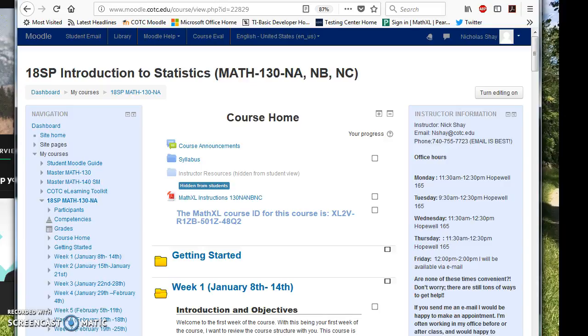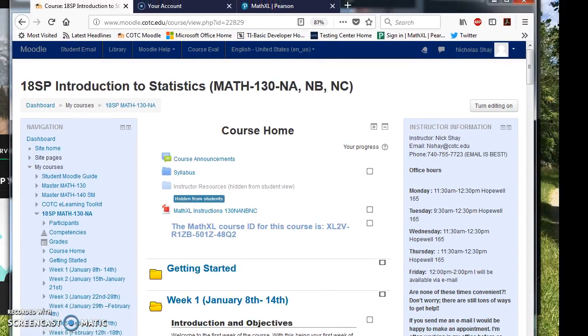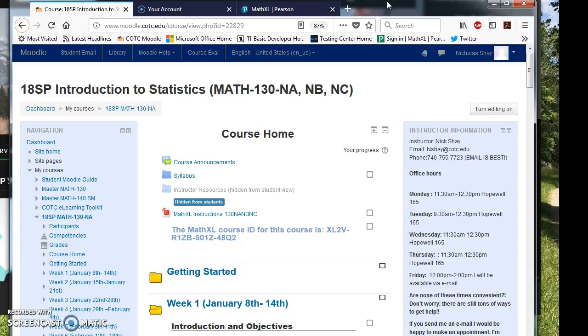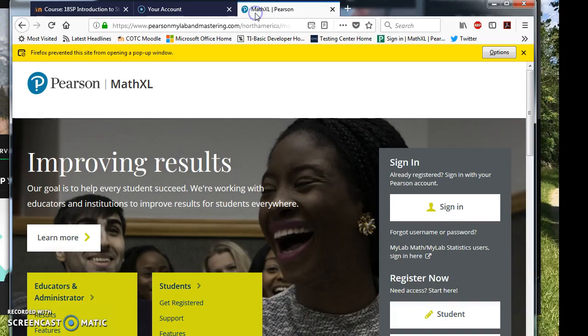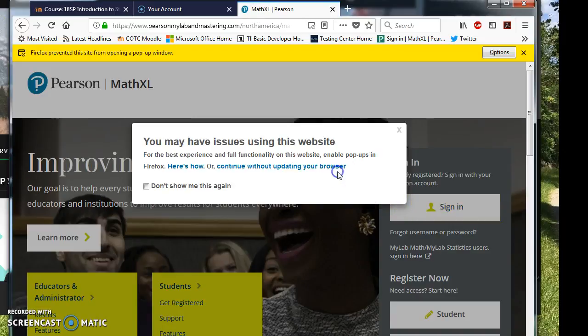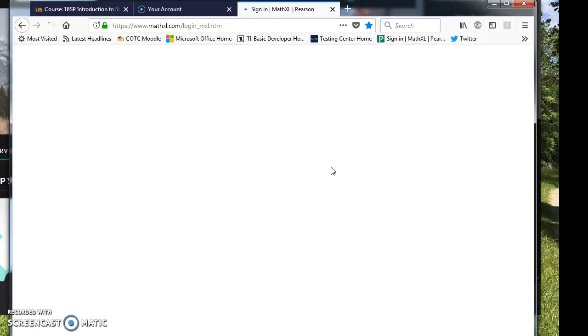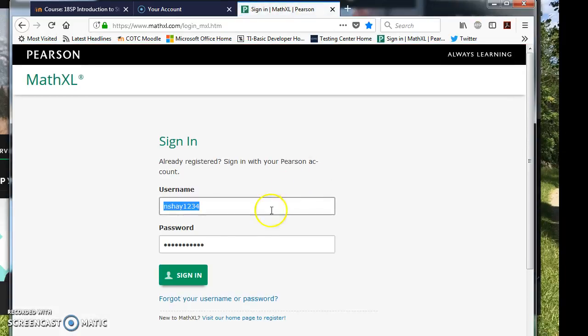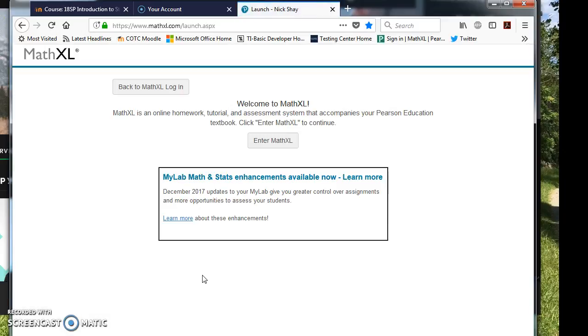Okay, so real quick, I want to go through how to log into your MathXL. If you had MathXL before, what you're going to need to do is start by signing in. So if you already had a MathXL account, go ahead and click sign in, and put in your username and password and sign in. When you sign in, this is going to take you to the previous course that you were enrolled in.